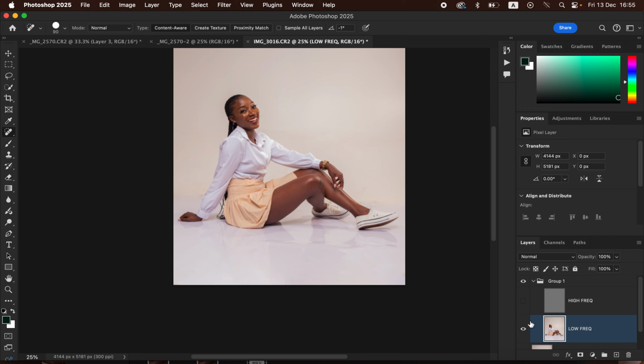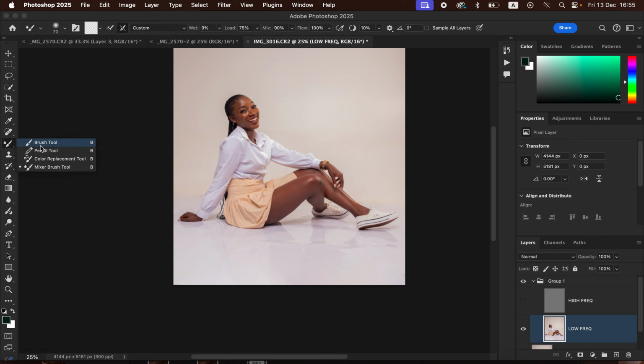And after selecting the low frequency layer, we are simply going to come to the brushes, right click and get the mixer brush tool. If you are not locating the mixer brush tool under the brushes, you can always come to these options right here and select the mixer brush tool, but mine is under the brushes, so always locate the mixer brush tool.